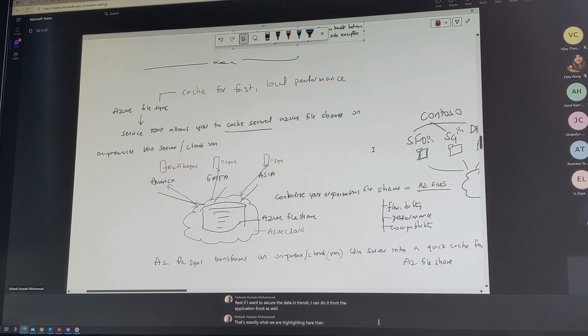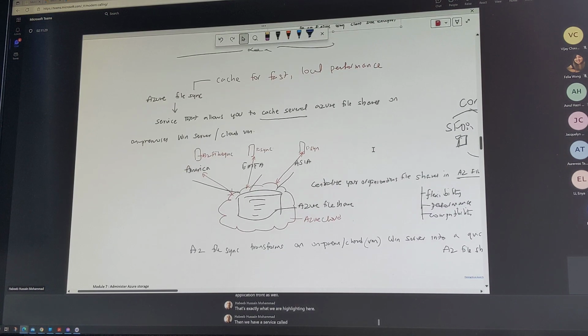Then we have a service called Azure File Sync. We have talked about Azure File Share, but what is Azure File Sync? This service does two things. One, it can act like a cache for your file share, which means any frequently accessed data by your customers, I can keep in the file sync server, and that acts like a cache for your end users. So they can access it directly from the file sync server rather than from the file share. So this improves the performance.